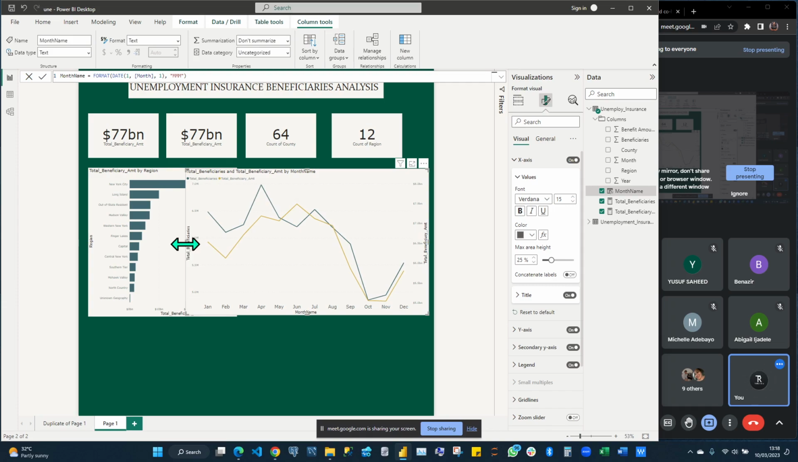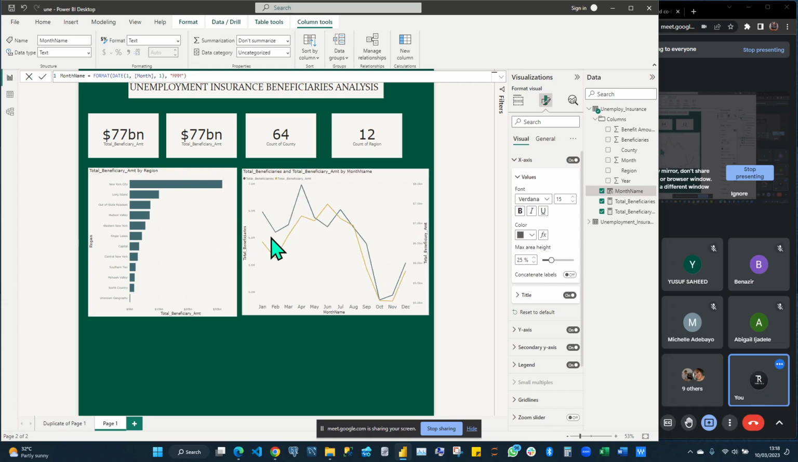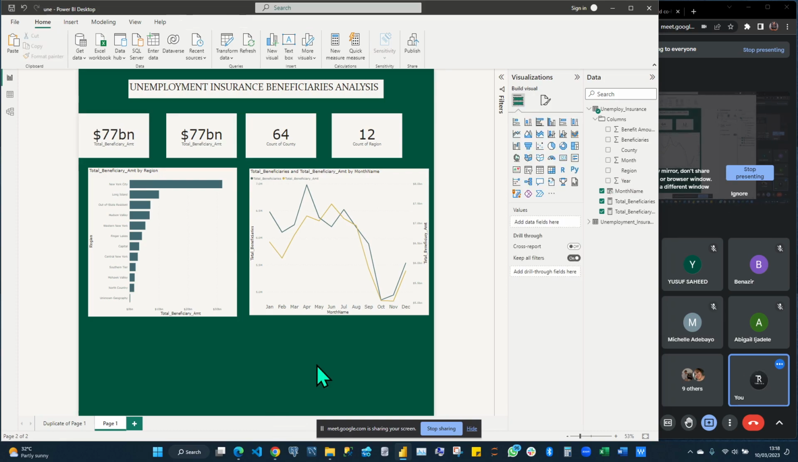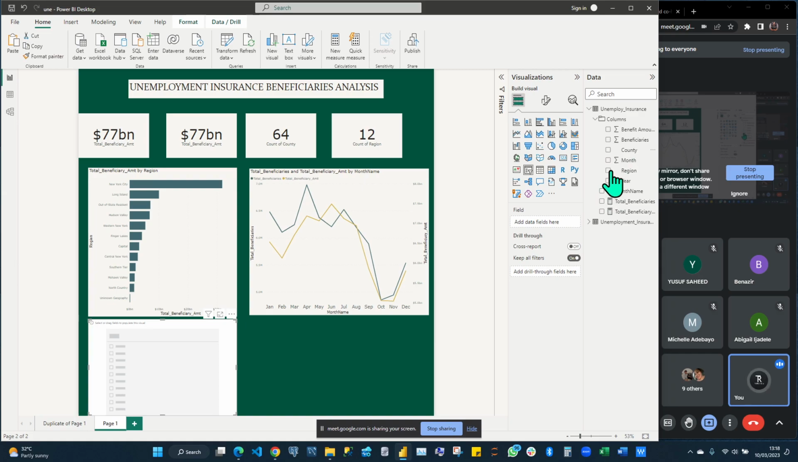Okay, what else do we have to bring in? Don't worry, we'll arrange all this. Let's bring in our filters. They're supposed to be in this same place. Okay, let's do the arrangement later. Let's bring in some filters. So let's have a filter that can filter this chart by county, region, and month name.